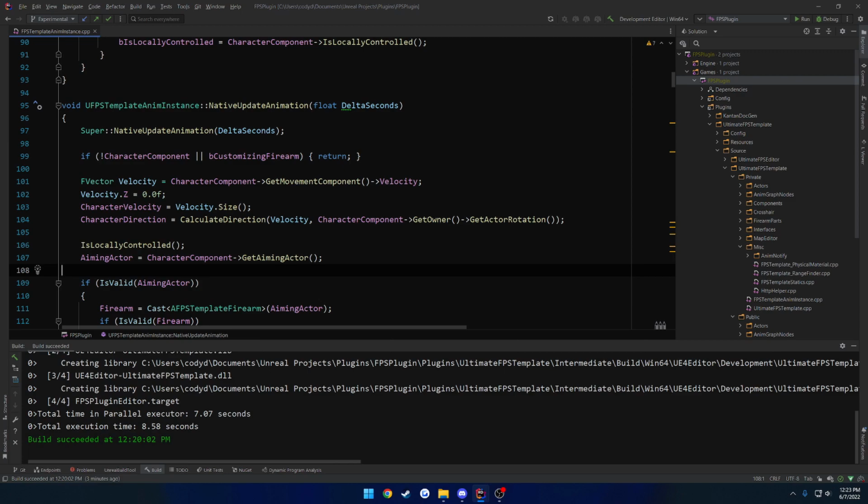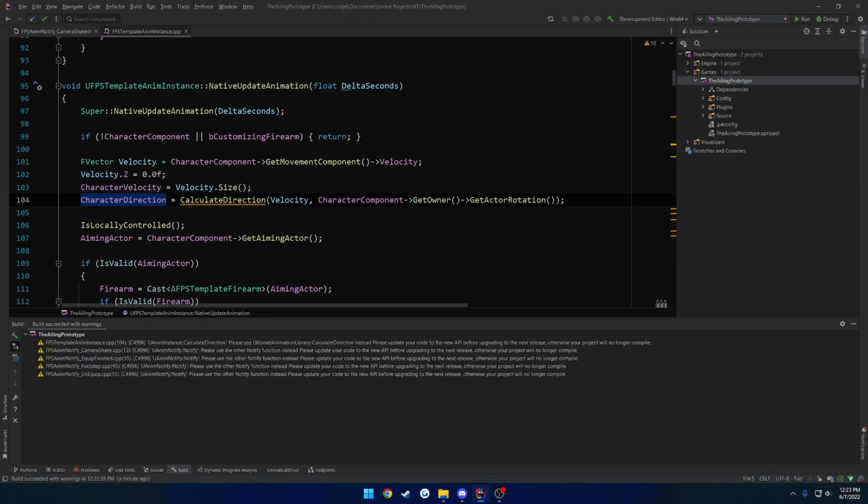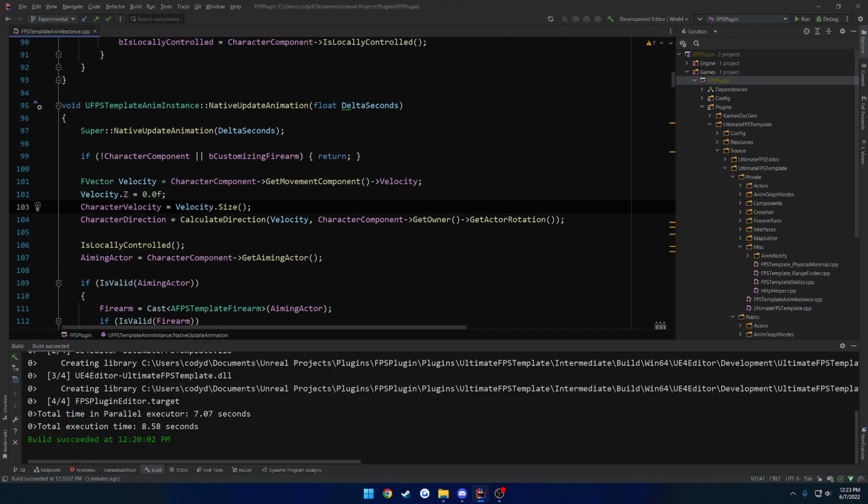The first one that we're going to cover is calculate direction. This project is my FPS plugin. It is on 4.26 right now, and I have another version open, which is the exact same plugin open for engine 5.0.2. Now with this, as you can see, I have a couple warnings here when I compiled, but for this one on 4.26, it's completely fine.